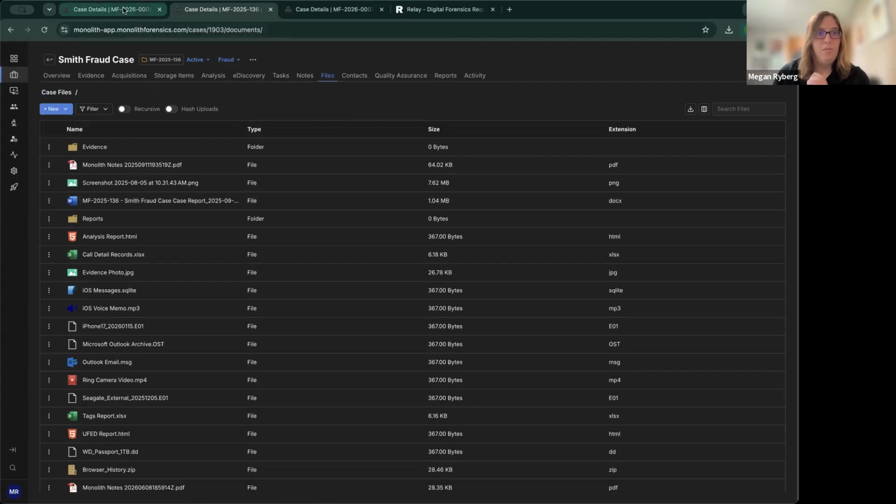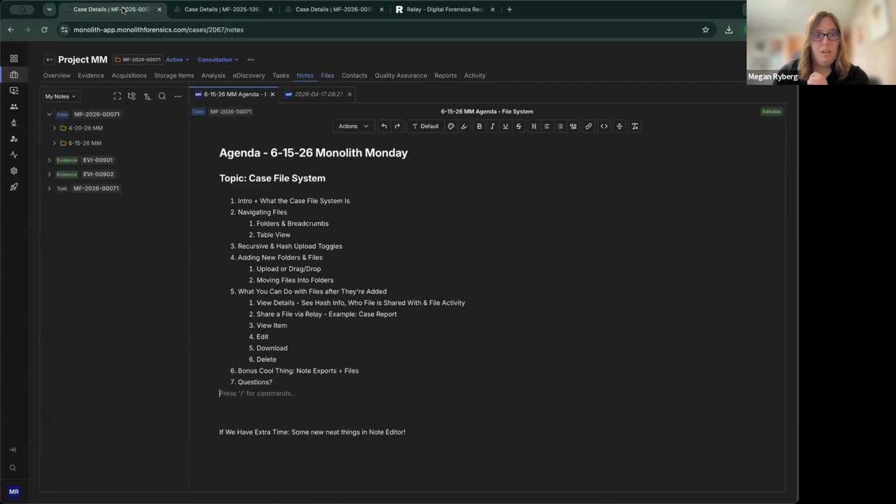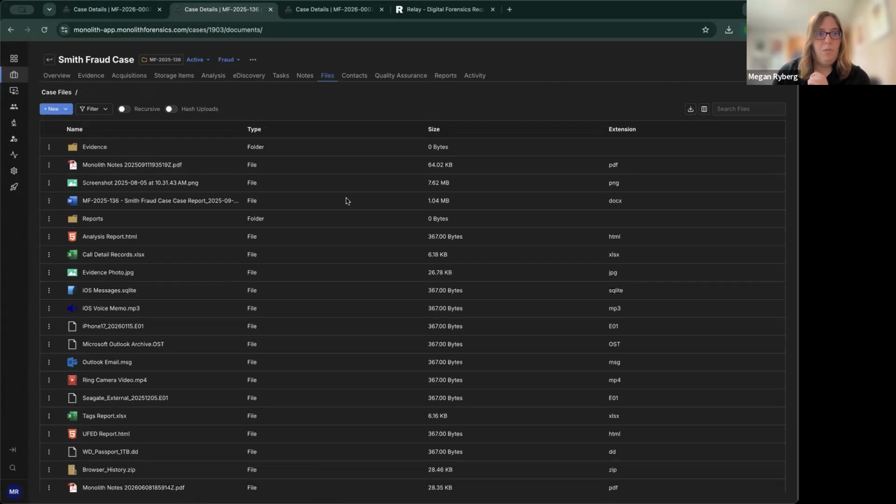Let me check my agenda really quick. Okay, table view. So files will be visible in this table view here inside of Monolith. It'll function how you would expect other tables in Monolith to work.